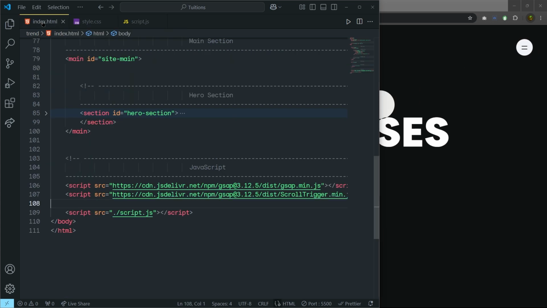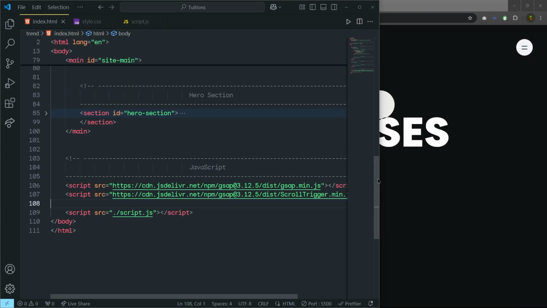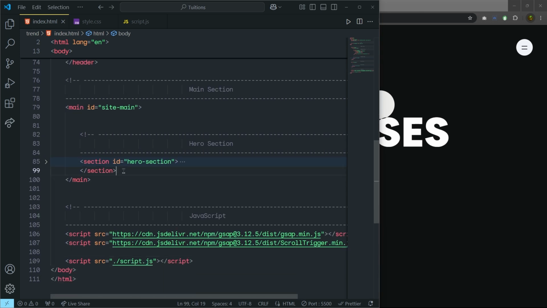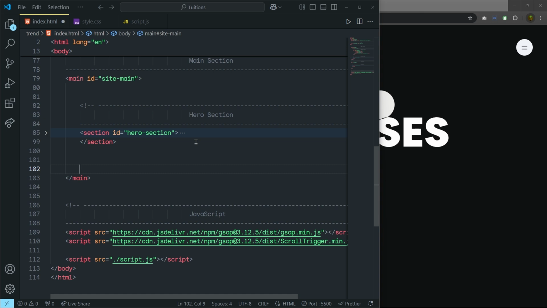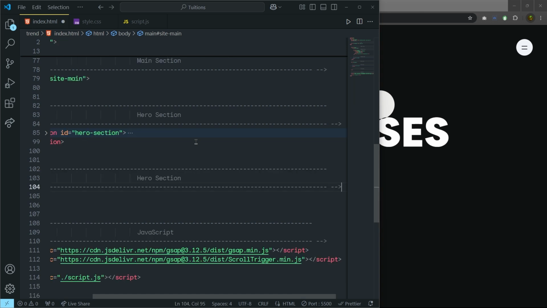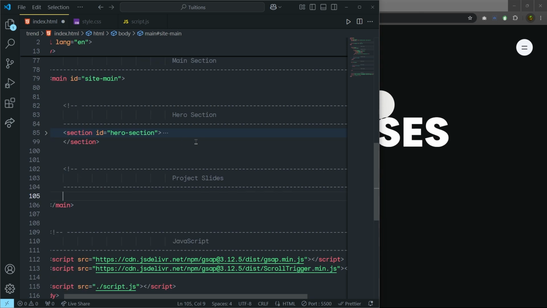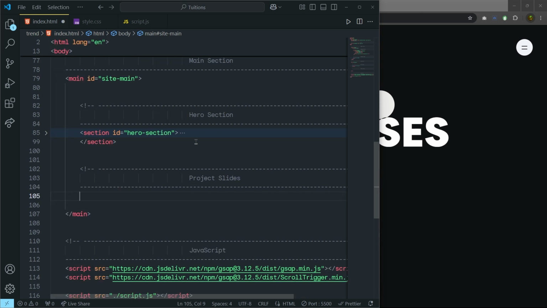Just out of that, let's go back to the index.html and create a project page. What you have to do is first copy this comment to create a project page, and inside this main section, I'm going to paste it again. Instead of hero section, now I'm going to say project slides. That's up to you. You can specify any name for this section.